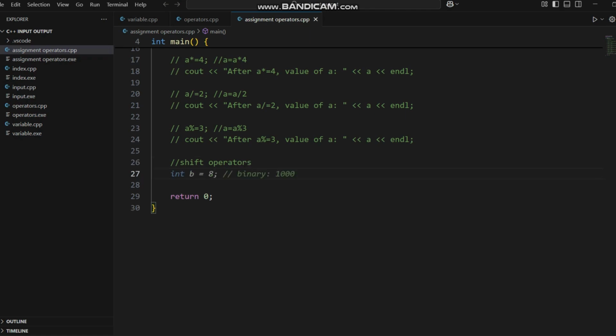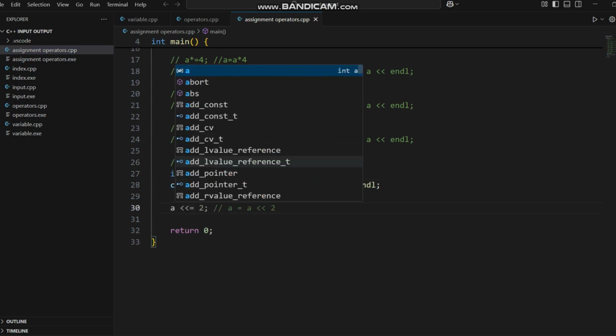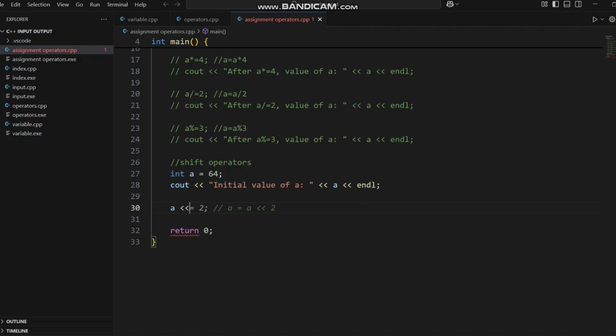In the main function, we start with int a = 64, setting a to 64, and print it with cout, "Initial value of a: ", endl. Now, we explore shift operators, a special type of assignment operator. The left shift operator, a <<= 4, shifts a's bits 4 positions to the left, effectively multiplying a by 2^4, or 16. So 64 times 16 equals 1024. We print this with cout, "After a <<= 4, value of a: ", a, endl.